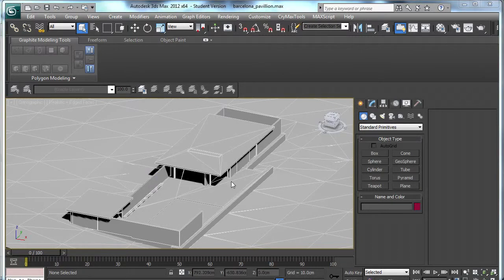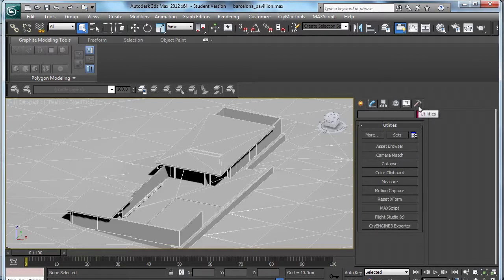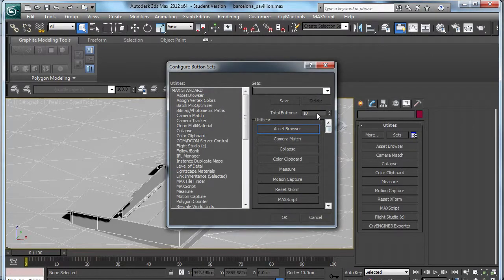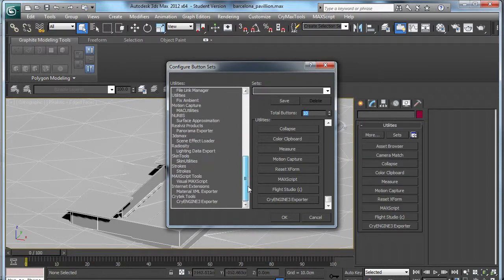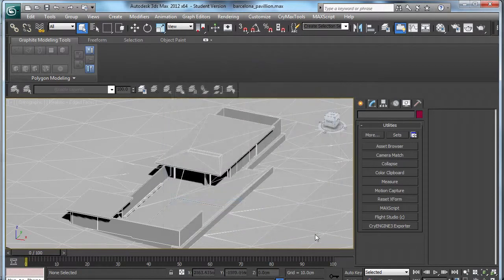The next thing that you'll need to do is click on the Utilities tab and add a new button. I think by default it comes in as 9, change that to 10, and if you scroll all the way down you'll see the CryEngine 3 exporter, and you just drag that onto your new button and you should see it here now.